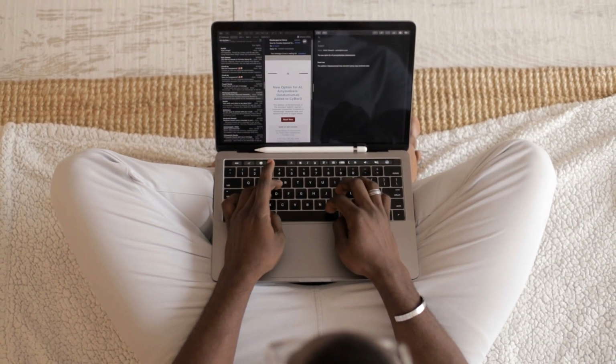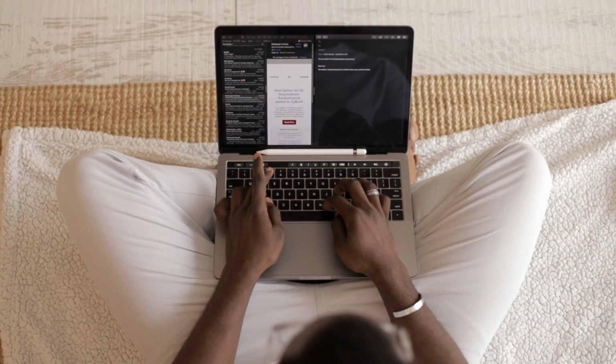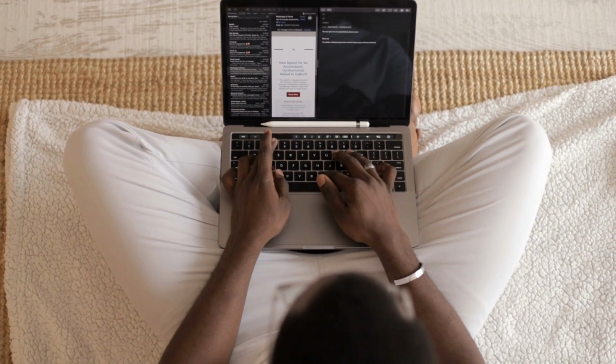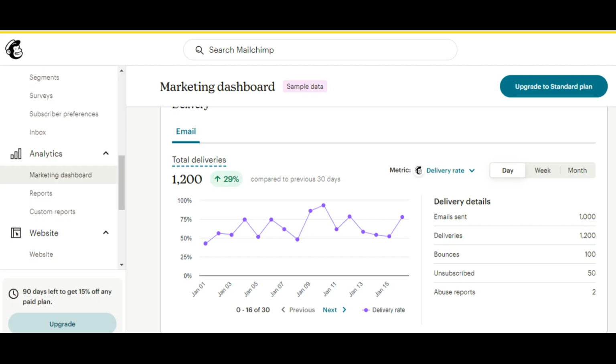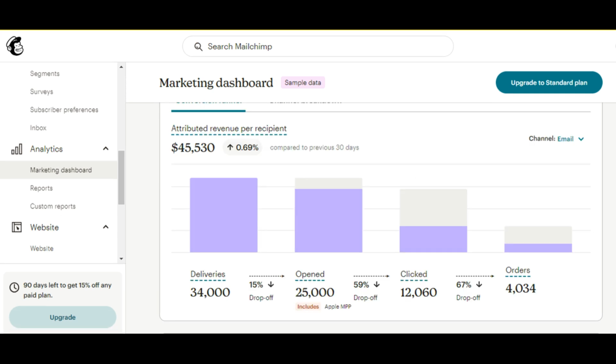When you're ready to send, choose your recipients. Select target segments based on their interests or past interactions with your business. Use Mailchimp's insights to understand your audience and improve future campaigns.